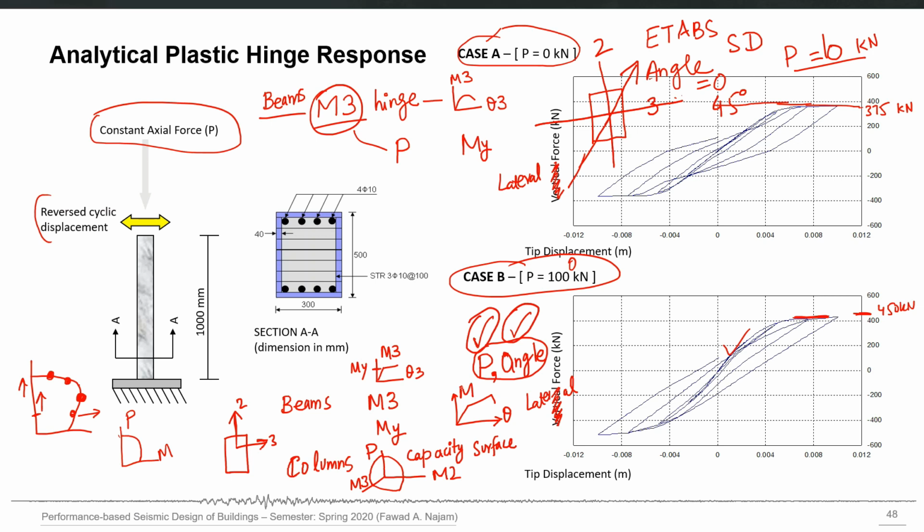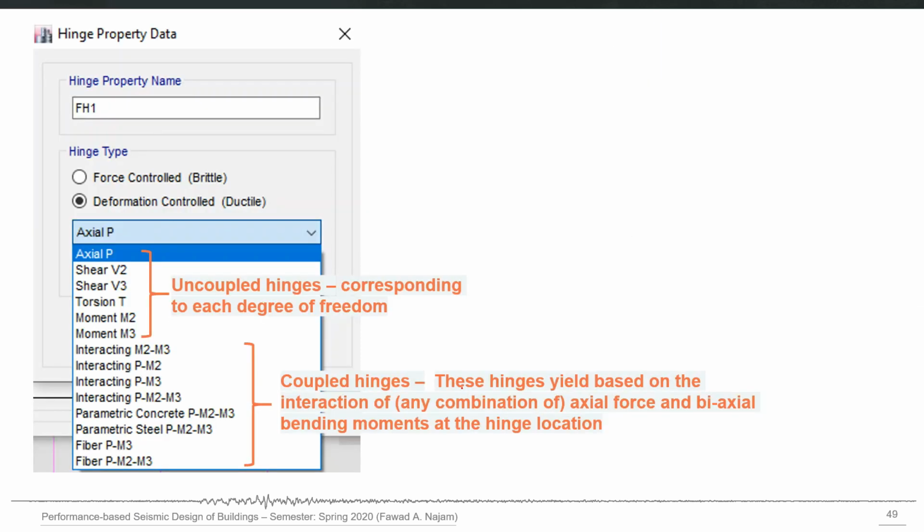So let's proceed further now with this discussion, and I will show you these options in ETABS. So here you have already seen the uncoupled hinges: axial P, shear V2, V3, torsion and moment M2, M3. For beams, the primary bending axis is M3, so therefore we use this for beam. All these ones, they are coupled hinges, and you are already familiar with these two fiber hinges. They are coupled hinges. They consider axial flexural interaction, but they use the fiber modeling approach.